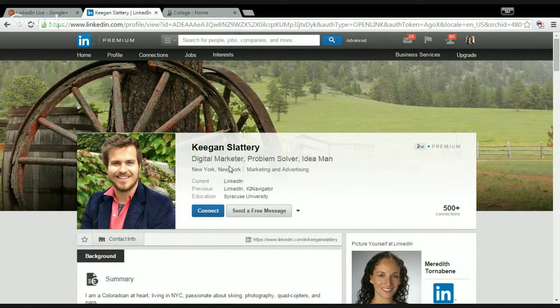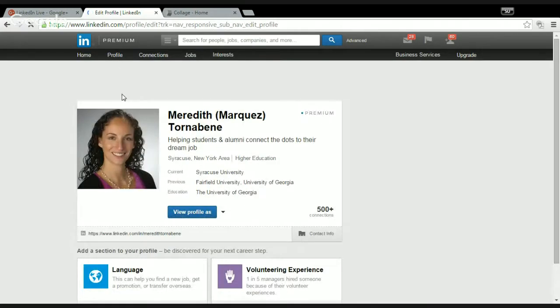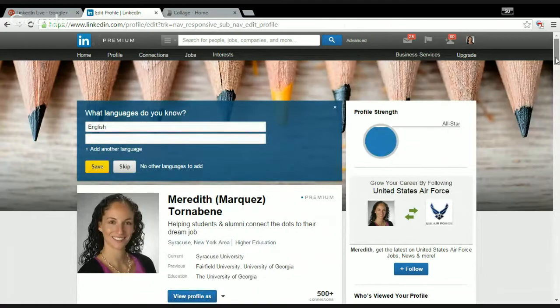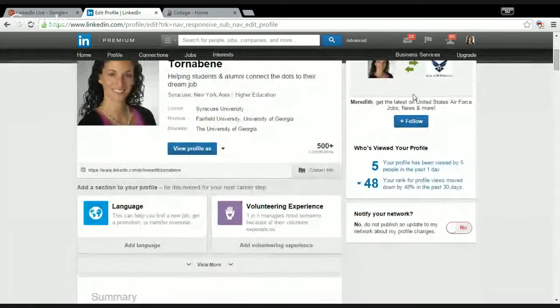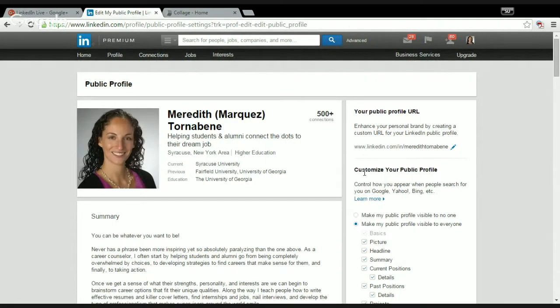And the other thing was that you want to customize your URL to just be your name. So if I go to profile, edit, we can go to edit profile. You hit a gear that's next to your URL, and it says your public profile URL. You can customize it so it's just your name and not a million characters.